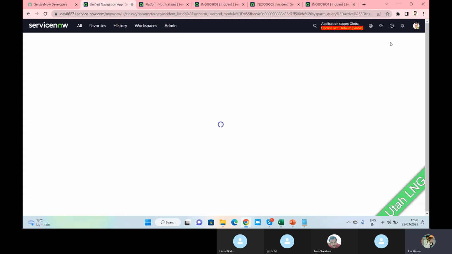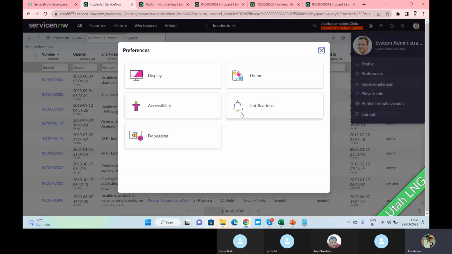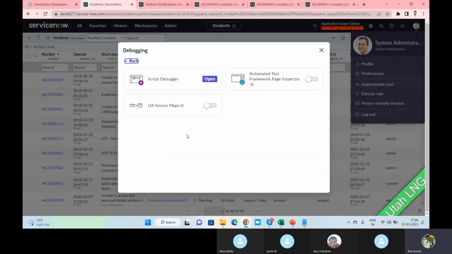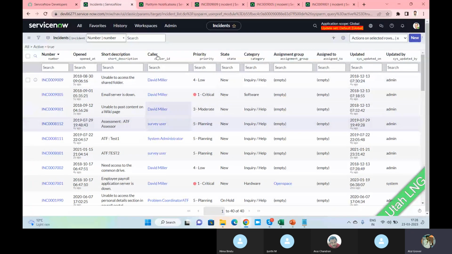Now close this. Let's come here to preferences, debugging. Debugging is basically used by developers when they want to test their script or their code, or something on the automation, ATF part specifically. They can use that. Something new has been added by ServiceNow on these two parts, UX source maps and these things. Literally I am not aware of how it works.